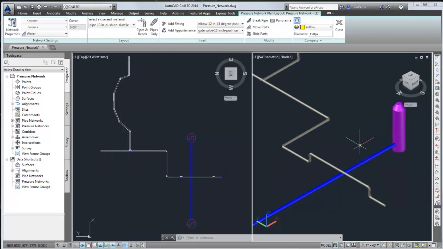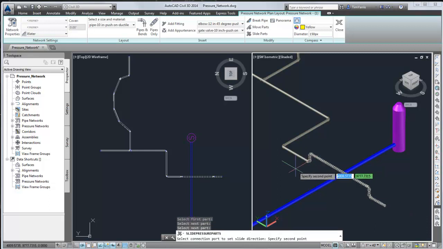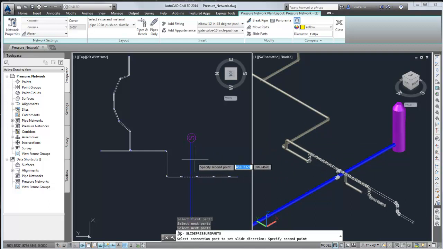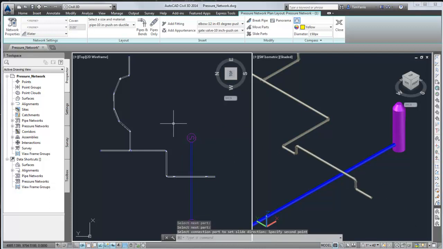The move and slide tools also work in plan view. In a case like this, where parts overlap each other, it's helpful to use the model view to select the parts and the plan view to place the parts. The ability to use the same tools in multiple work planes gives you a great deal of flexibility when laying out and editing a pressure network.